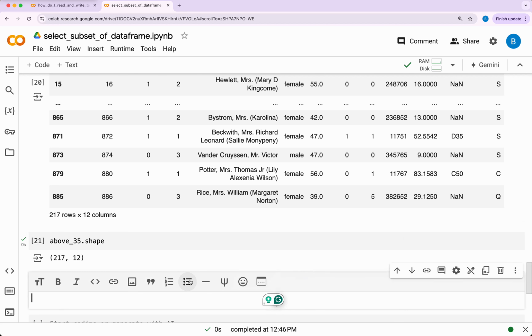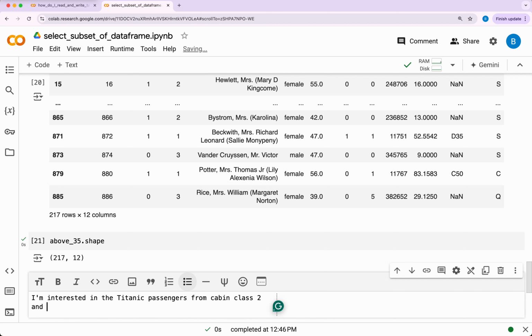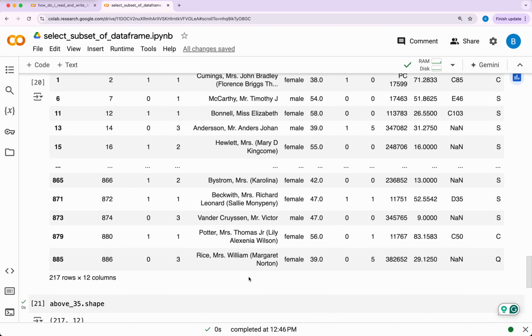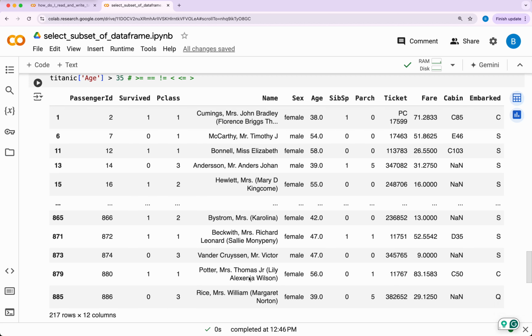Now let's go further by even saying that we are interested, so let's say I'm interested in the Titanic passengers from cabin class 2 and 3. Now, when you have questions like this, one of the things you should first do is to first know what columns you have to select. This is telling me that we are interested in Titanic passengers from cabin class 2 and cabin class 3. What column am I to select from here?